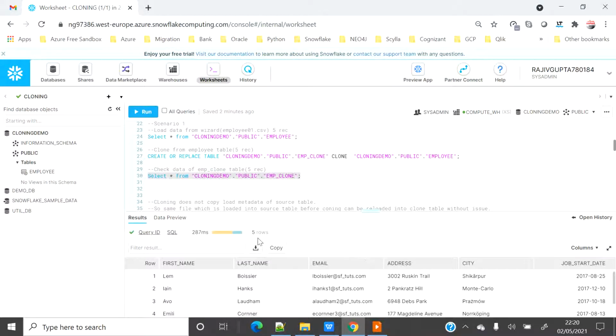So let's see employee clone. You can see that it was successfully cloned and 5 rows are still visible here. Till now we have not done any change on employee clone, so it's maintaining the shared data.